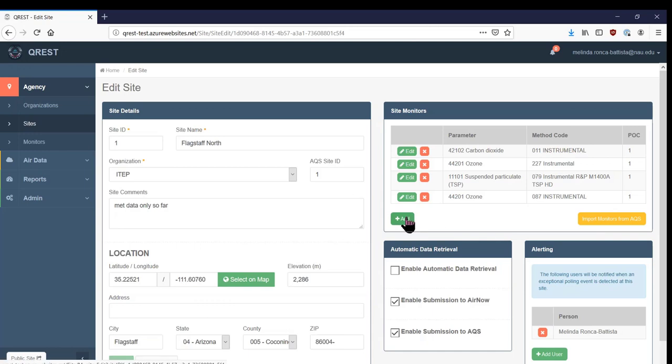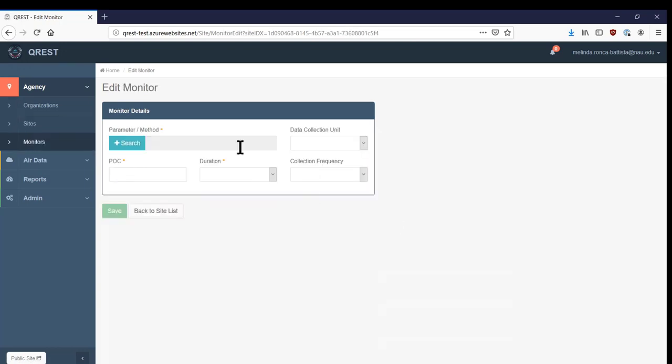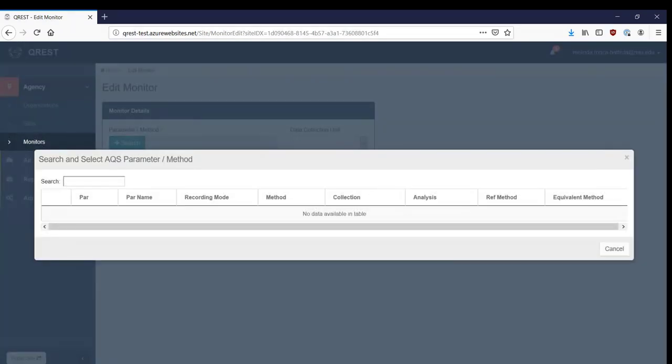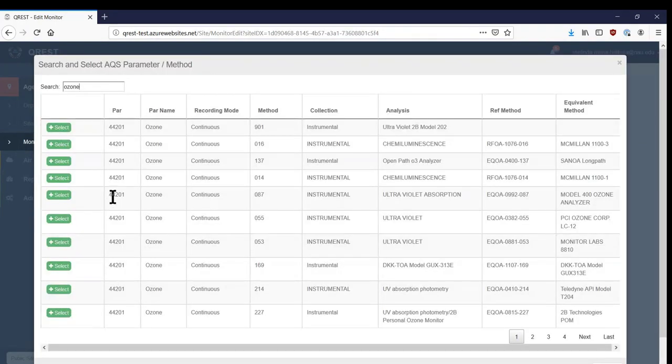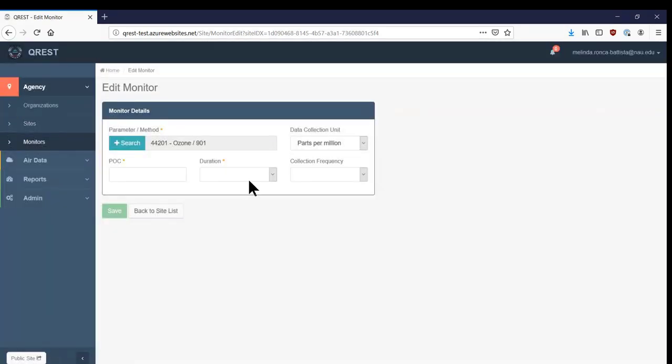And when you add site monitors, you can click this Add button, and it opens up a panel. And this pulls from, let's say I'm monitoring for ozone, but I don't know all my codes. So you type this in, and it pulls up the AQS codes table, where it provides all the different methods that monitor for ozone. So you find your method, and then you select it, and then that combination of codes, and then of course you say POC1, etc.